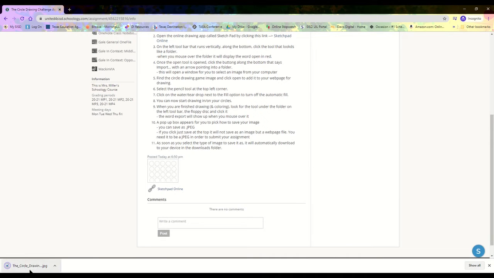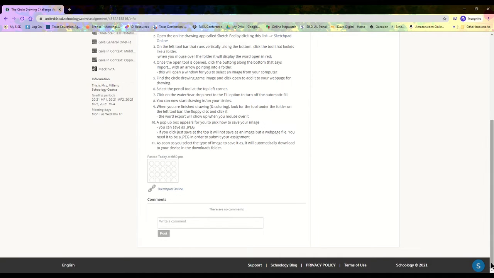Make sure you have the image downloaded to your computer, and you can see here along the bottom this little notification bar pops up and it says that your image is downloaded. Once it's finished downloading, you can go ahead and click the little X box to take away that little tab down on the bottom.